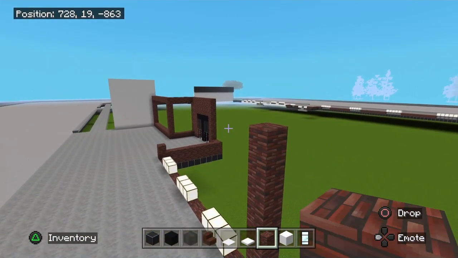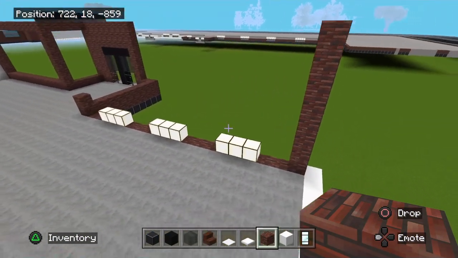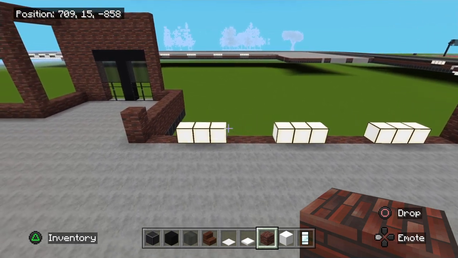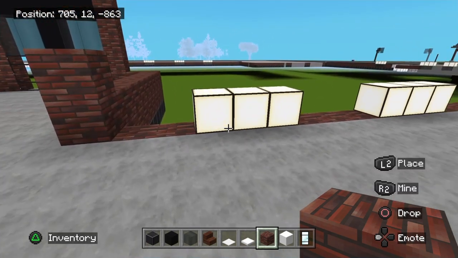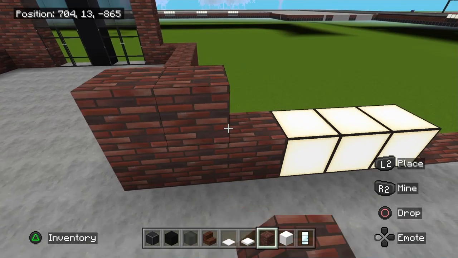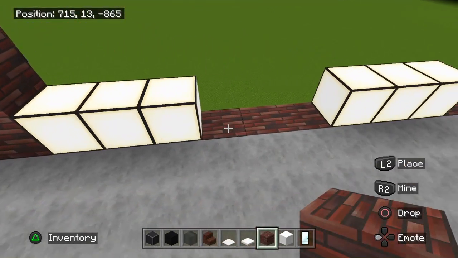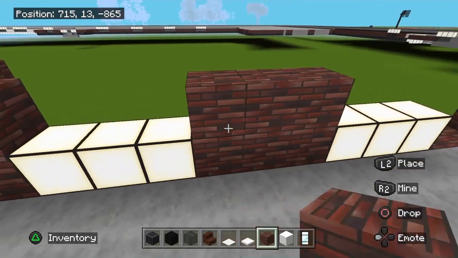1, 2, 3, 4, 5, 6, 7, 8. So again, all this the same height. And for these windows here, we're going to do something a little different on these. So let's go ahead and come up like this between these windows.